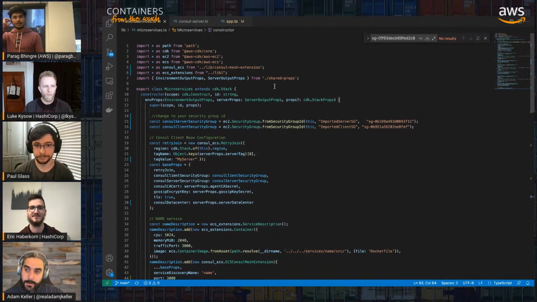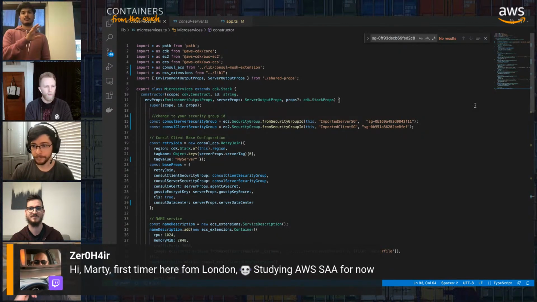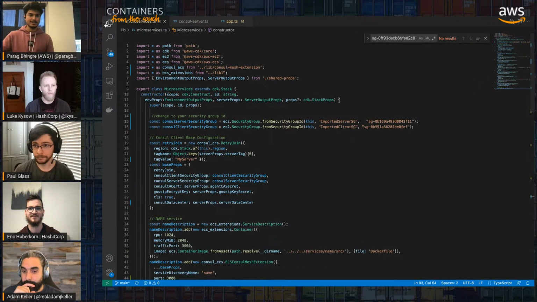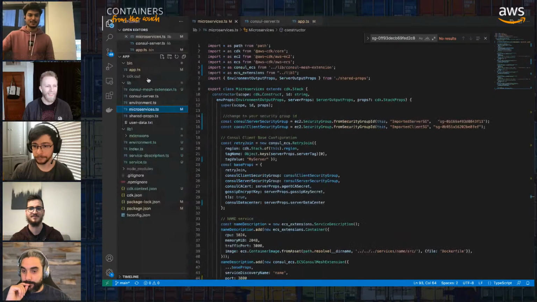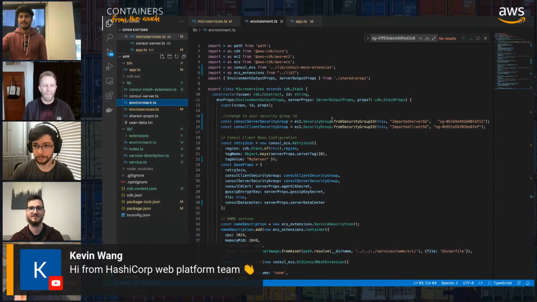For your information, we can create this infrastructure for the environment and Consul server using multiple options. For example, you can use CDK, you can use CloudFormation, you can use a Terraform module. There is a link where you can see how to implement these resources using CDK and CloudFormation. Personally, I use CDK because that's what I like. So you can see my environment.ts here.